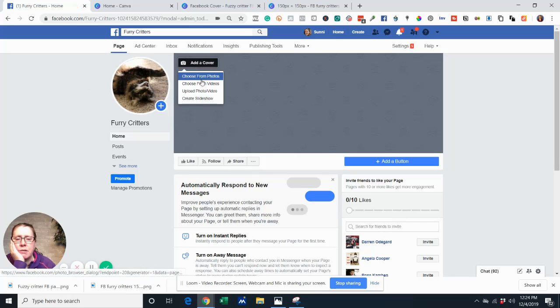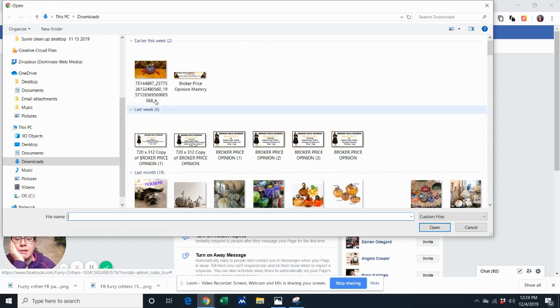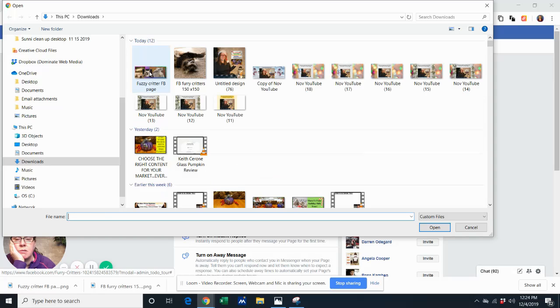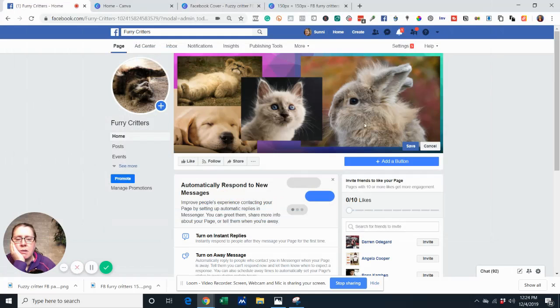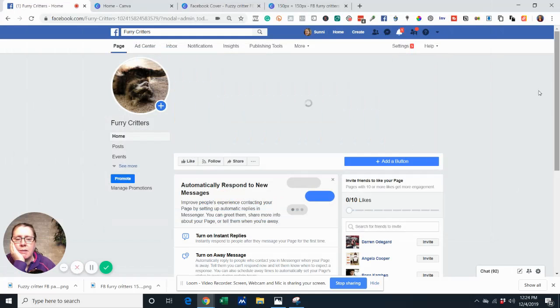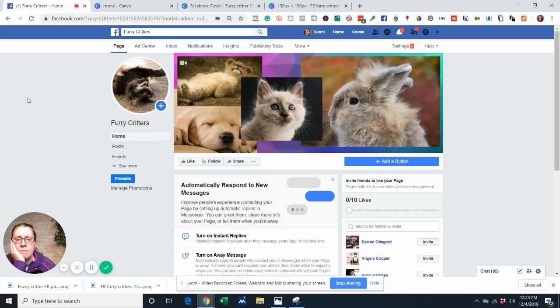Okay, so you're going to come back into Facebook. You're going to click on Add a Cover. We're going to upload, and we're going to grab it from our downloads. Looking good. So we're going to save that. Yay! Okay, now that we have this part done, this is the super basic part, right?